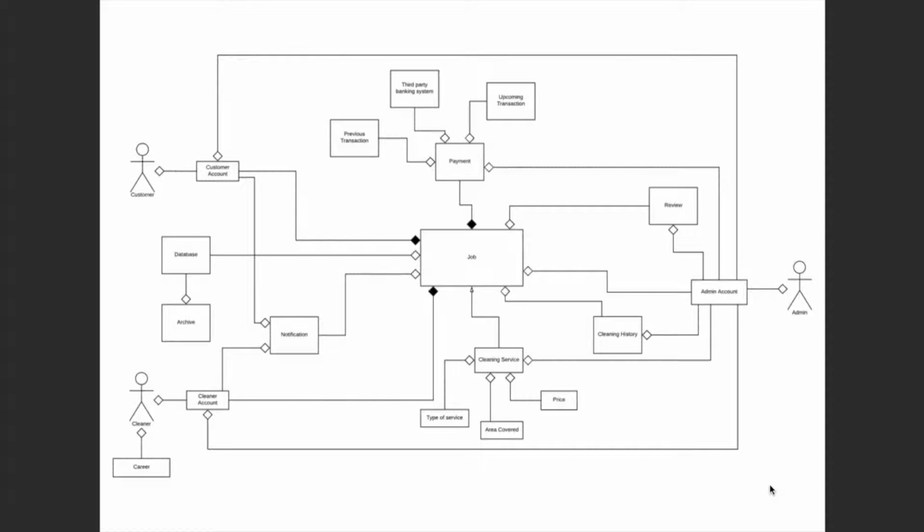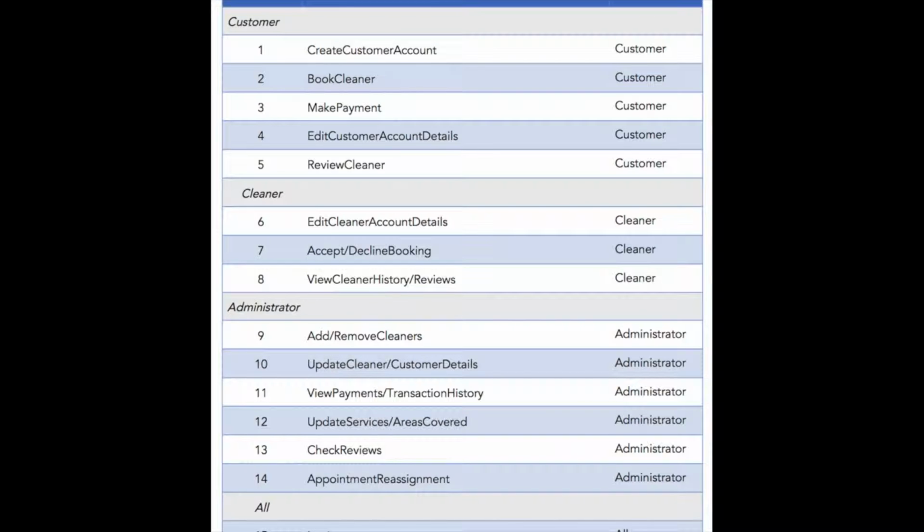The domain model shown here was created in response to the requirements, visualizing relationships between key entities in the system. Three types of relationships can be seen in this model, including aggregation, composition, and generalization, with three main actors: the administrator, the cleaner, and the customer, but the common denominator between all three being the cleaning job. The domain model was pivotal in developing a coherent use case analysis.